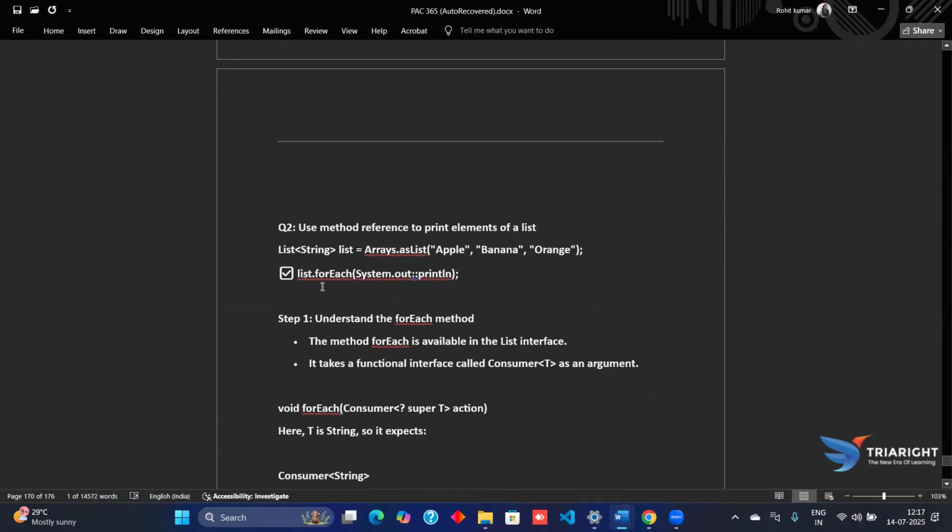For this, we are using the forEach loop. forEach means that whatever the things are in this list, they will be printed out as usual. System.out will print whatever lies in the list, each on the next line. Now, to understand the forEach method: the forEach method is available for the List interface.